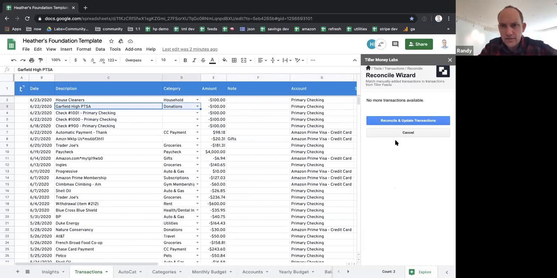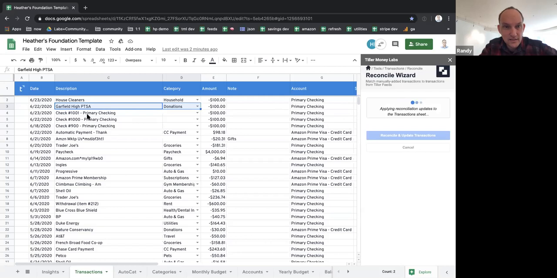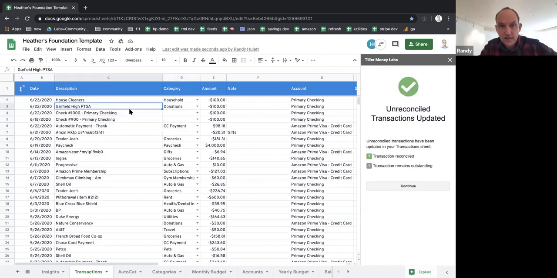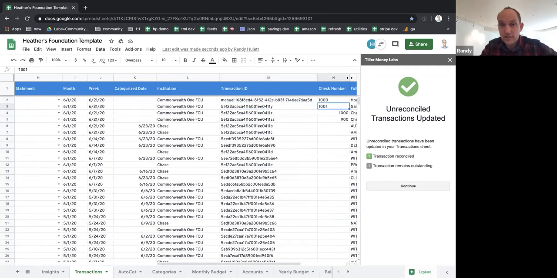Whoa, there should have been a second match on this one. Let's complete this process, and I'll try to understand why the house cleaner one didn't find the match. So I'm going to press reconcile and update, and you'll see that this transaction should disappear. It gets merged into this transaction. So now we only have a single line item for that one transaction.